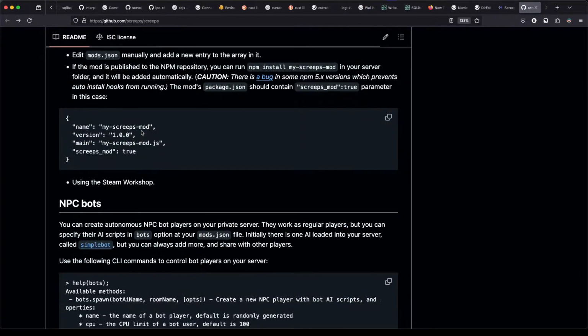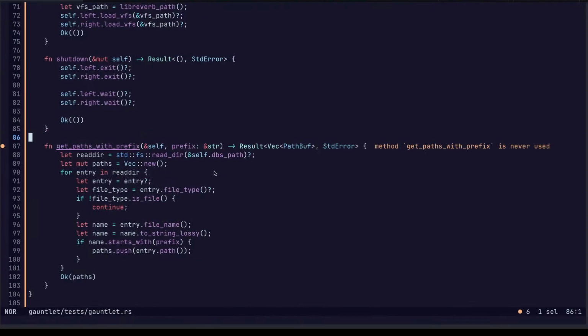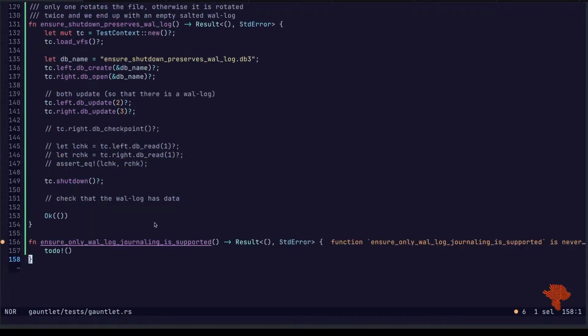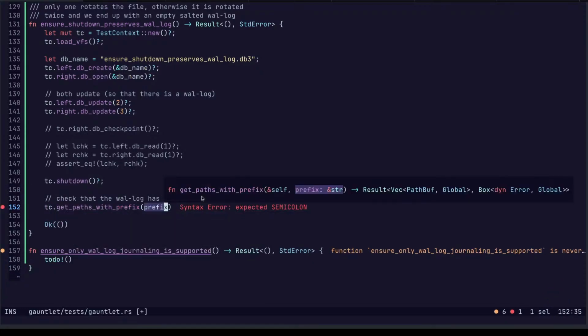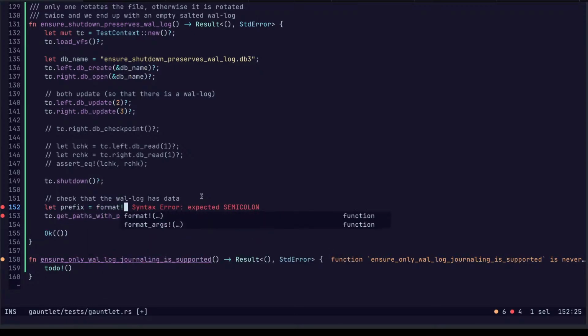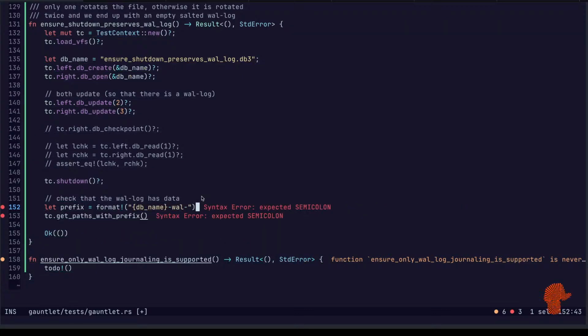All right, leave that up. There we go. All right, get paths with prefix. Never used. Prefix is going to be the db name dash WAL dash. Yep, that's our prefix.